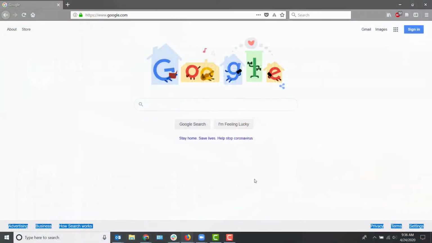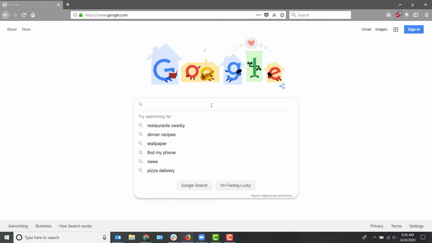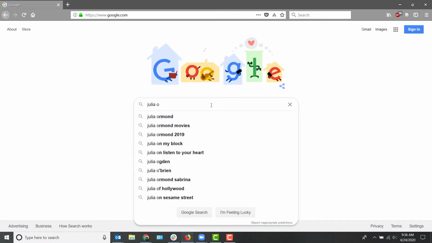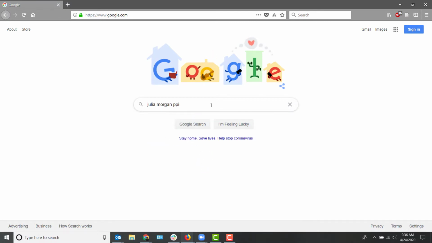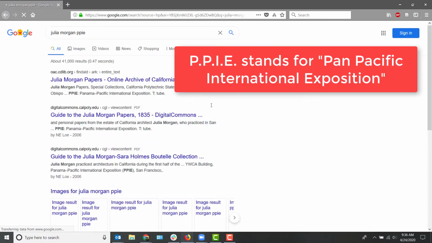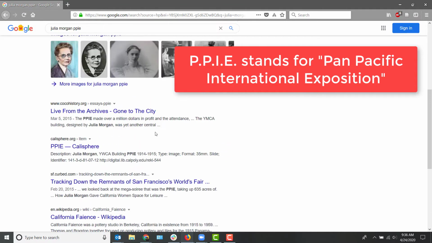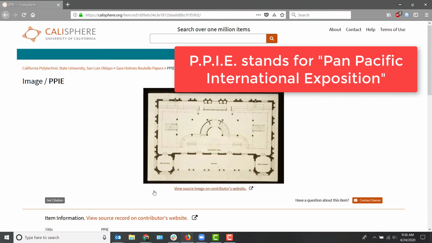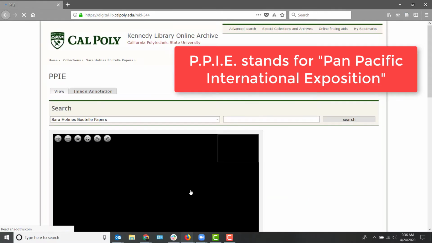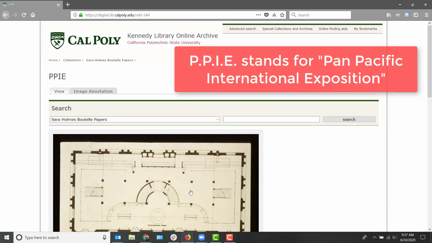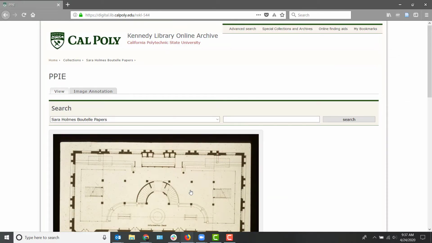Let's start with a typical Google search and find our way to an item in the online archive. If we search Julia Morgan, PPIE, and select the fifth result, we'll find a link that takes us to an item on the online archive. This is likely how you will first encounter the online archive, either through a link or through a search result. Now that we've arrived here, let's review some of the features of the archive.